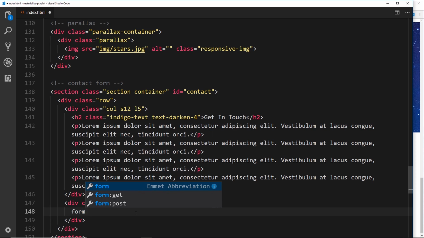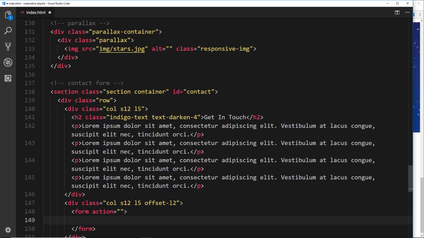So now inside this div, we want our form. So let's do a form tag first of all. Okay, so when we're creating different input fields in Materialize, it's always a good idea to put each input field in its own containing div, and that div should have a class of input field. So for example, if we have a name field, we place that inside a div with a class of input field. If we have a text area, we do the same thing.